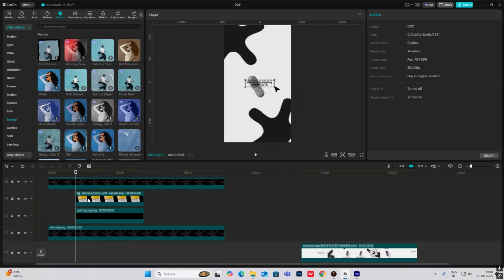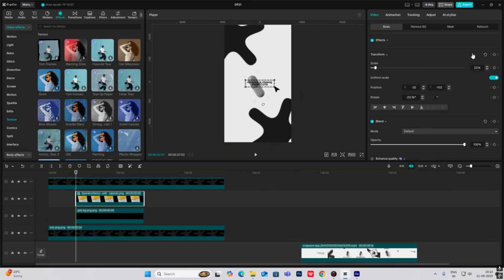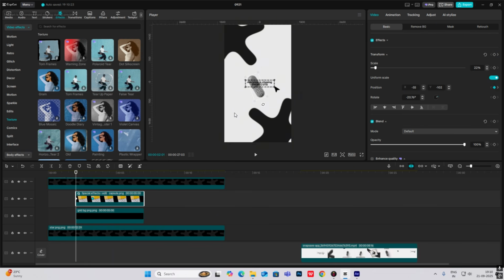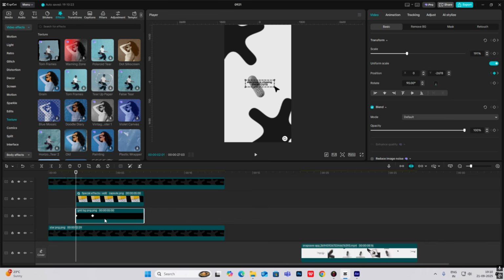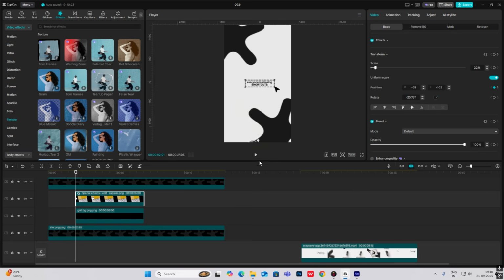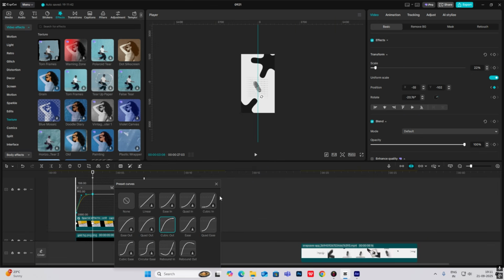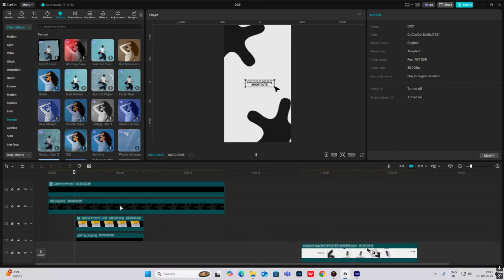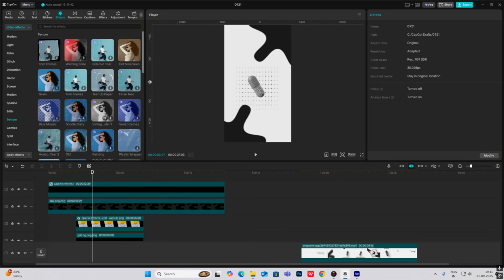Now I'll do the same animation. So I'll just head on to position keyframe, go ahead, again hit on the position keyframe. Now go to the start and let's bring this down. Okay, so we get this animation, and now I want a bit of floating effect to this.